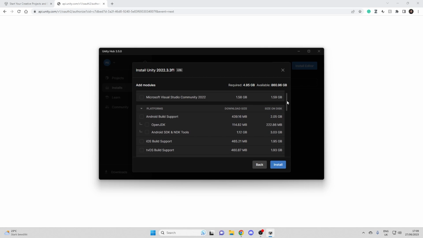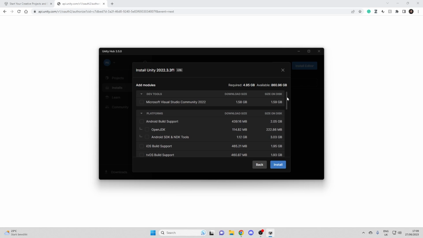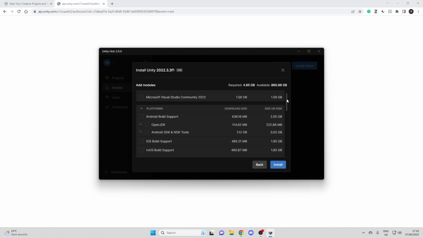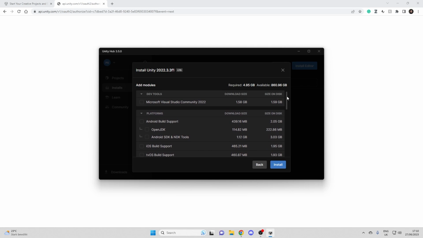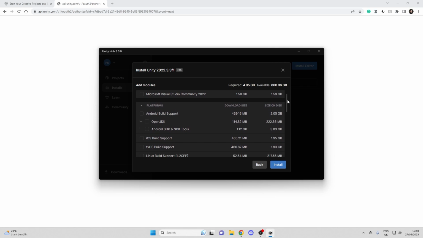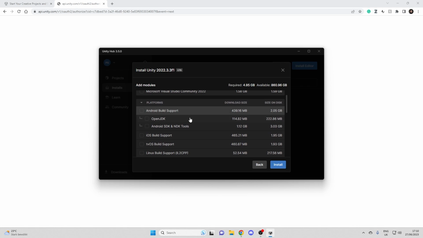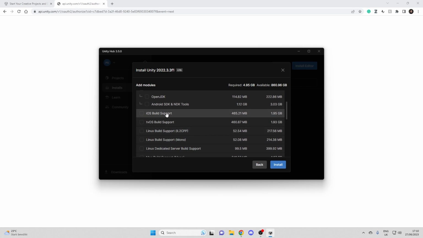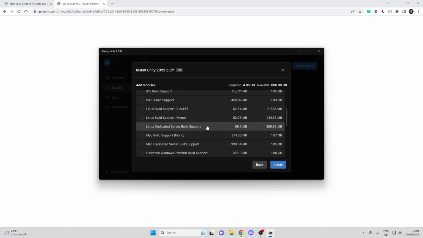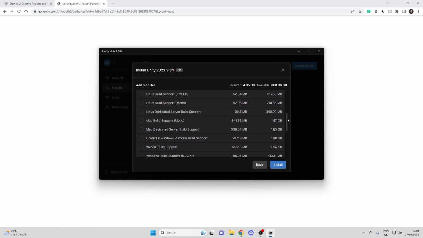You can install that if you want, but I switched to Visual Studio Code, which is much more lightweight, and I'm also developing Python code there, so it's kind of easier to switch between those two IDEs. So Android build, I don't need that. iOS build, these are things that we can add later as well.